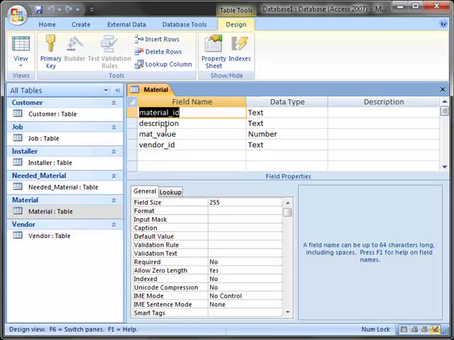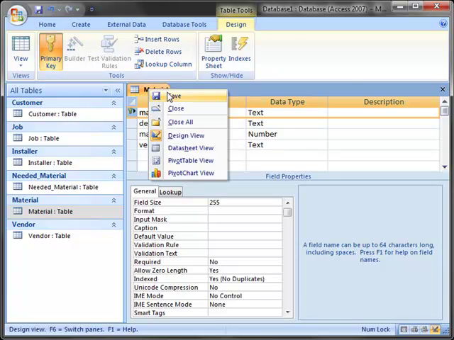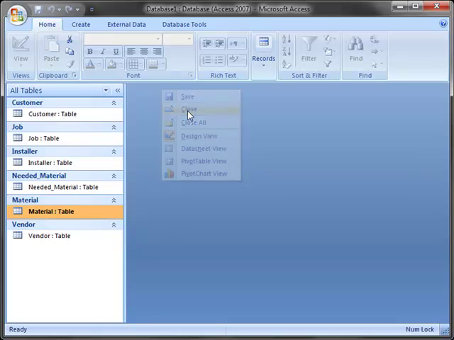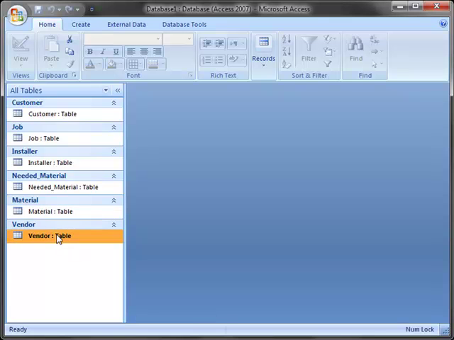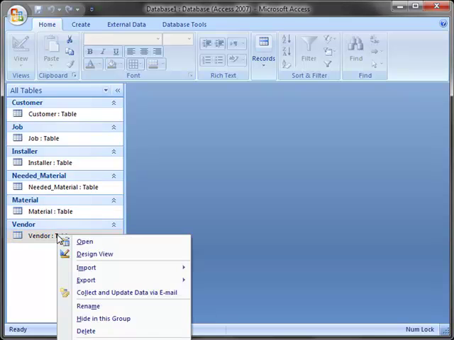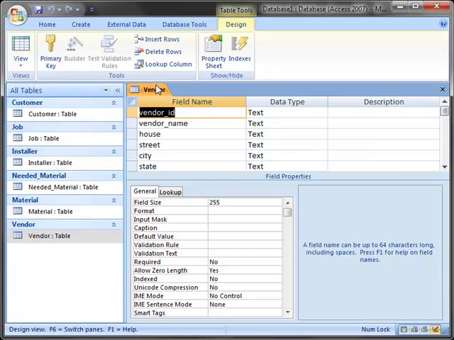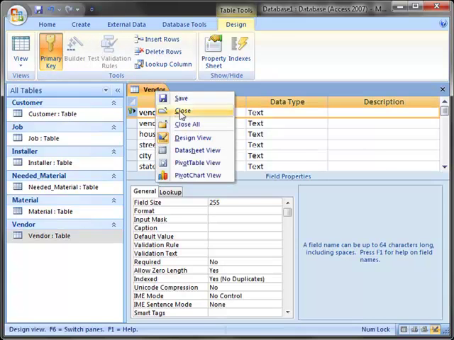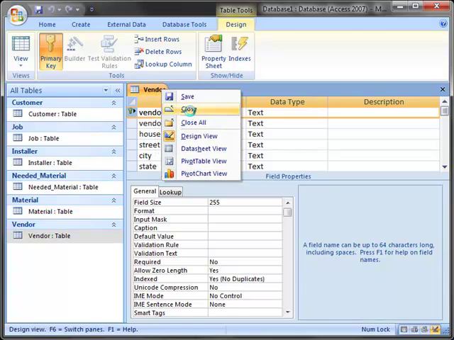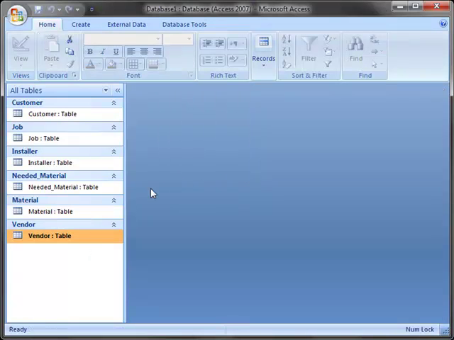So I'm going to skip that, go to material. It will be our material ID. Save and close. If you try to close without saving, it will prompt you to save, so don't worry about hitting it if you're lazy, I guess. Vendor will be obviously vendor ID. So now we have primary keys set up for most of our tables.